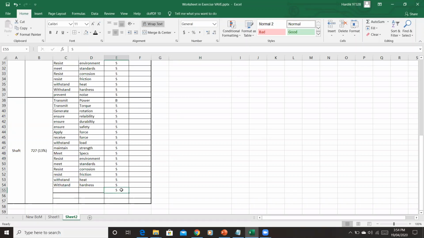So shaft. Resist bending. Because if it doesn't resist bending, that means the gear and all will be transmitting load. That is also a failure mode actually.